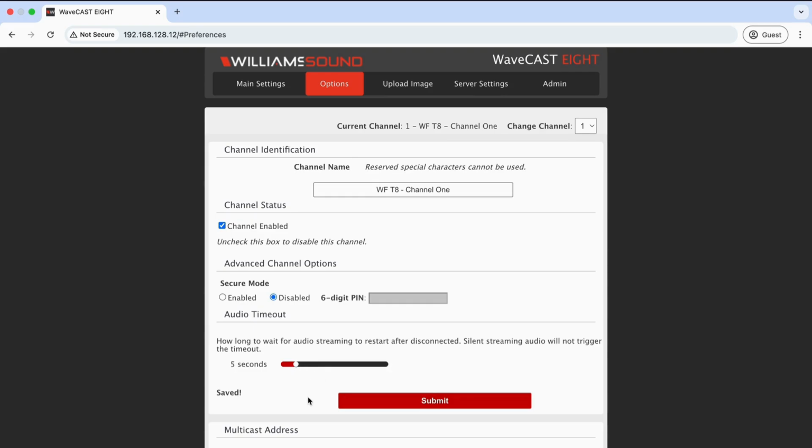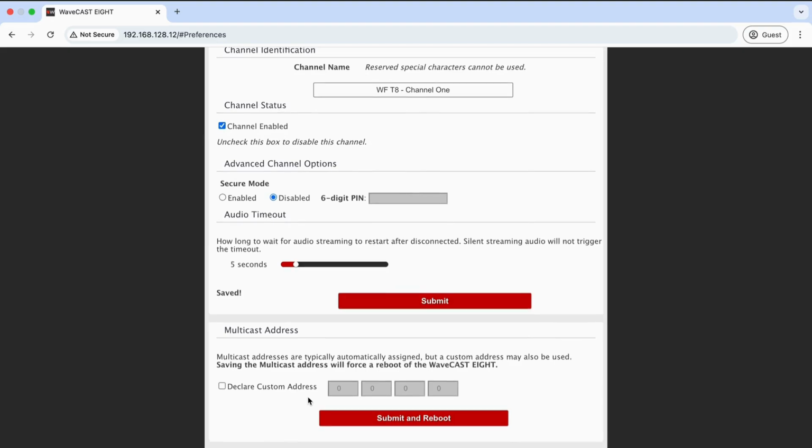Finally, on this page, you have the option to direct multicast traffic. In most cases, we recommend not declaring a custom address. Here, you would need to click on the Submit and Reboot button for any changes to take effect. Please note that this is the only section on this page that requires a reboot, which will interrupt audio until the server is fully restored.